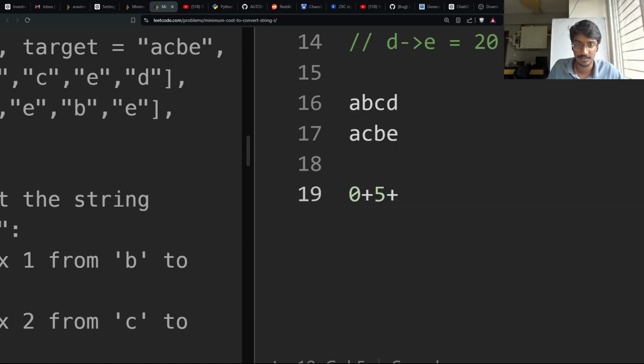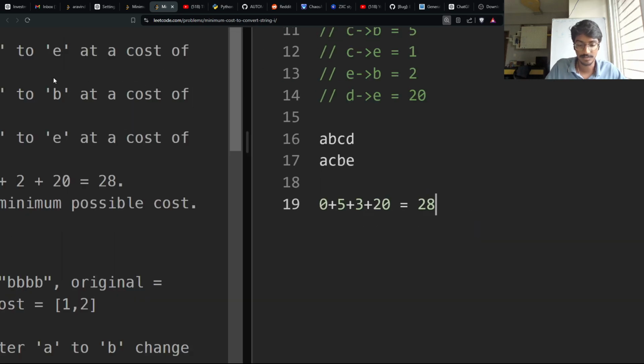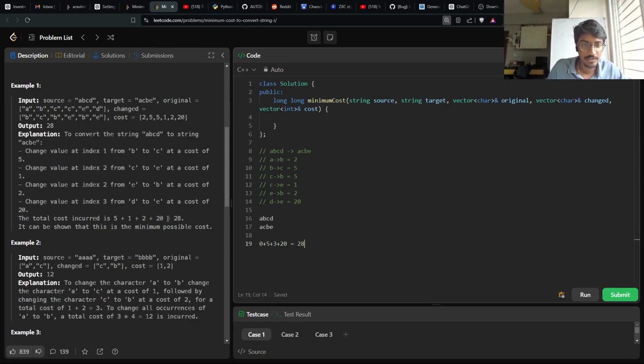This is one path. But what if we go via E, like C to E and then E to B? It would be 3 units, which is cheaper. So then I would write 3, and then what is the cost to convert from D to E? Here you have a D and an E. There is no other path between these two. It's 20. So the cost should be totally 28. Here you can see the cost is 28. That is the minimum possible cost.